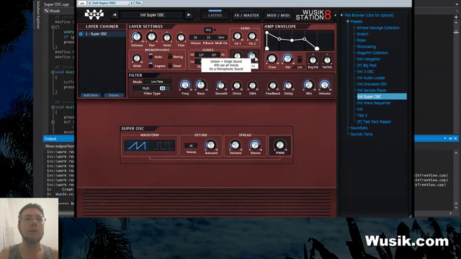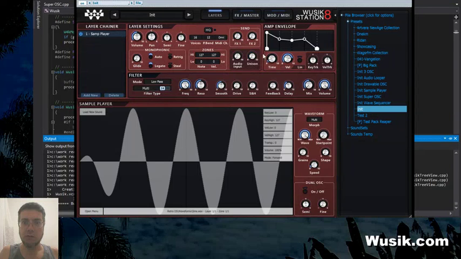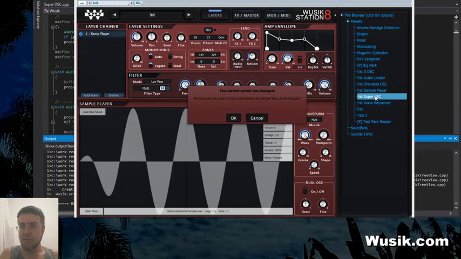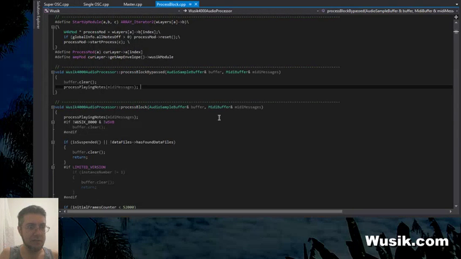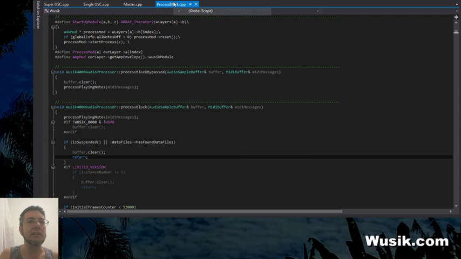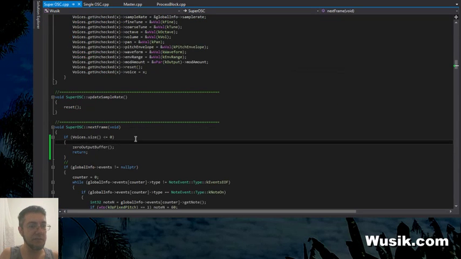Oh, that's interesting. It's resetting the number of voices on the code. That's why it's doing that. Okay, so it looks like everywhere on my code that I return without cleaning the buffer, I should clean the buffer. So let's do that.